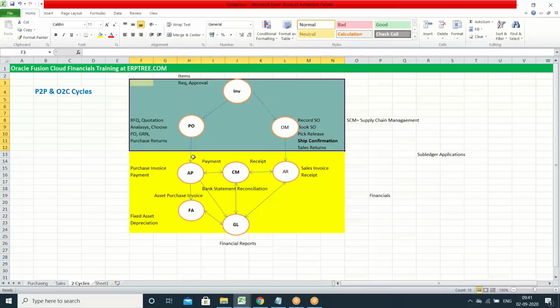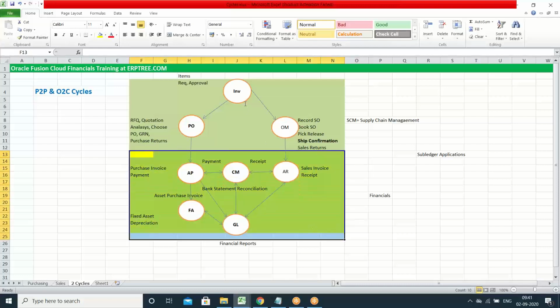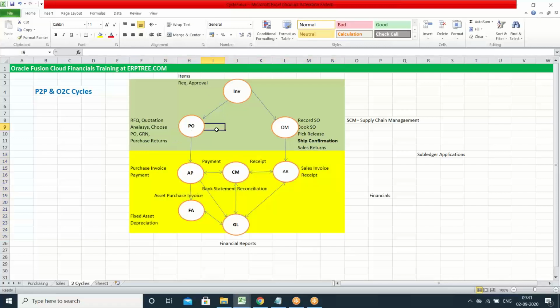it's like half of learning. That is the reason, along with these applications, we'll see how these requisitions can be created, how purchase orders can be created, how receipts can be created. Based on that information, how invoice can be created in the payables.